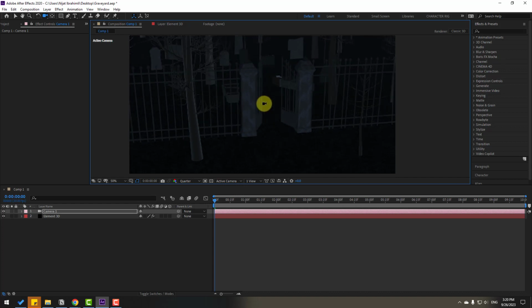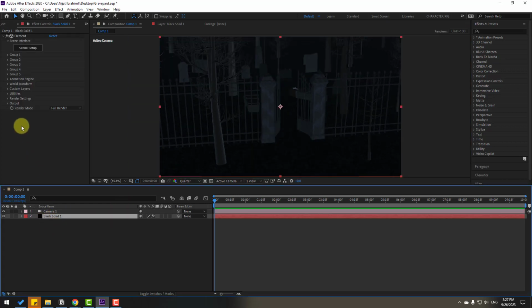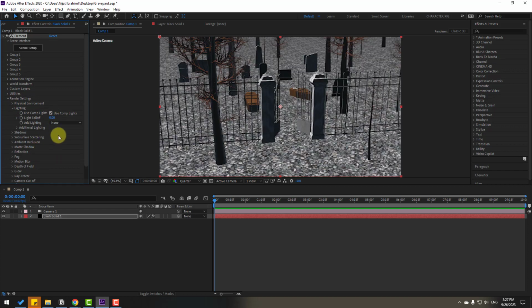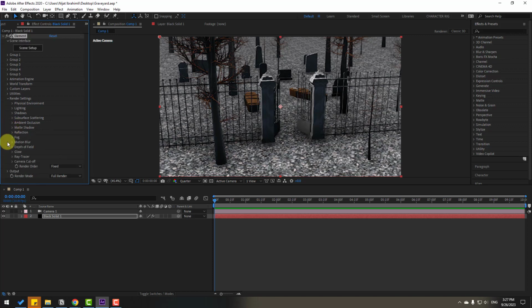Okay, so let's select the solid and open render settings. Open lighting first and click use comp lights, and change to single light and close. Open shadows and click enable. Again close. And ambient occlusion, click enable and change intensity to 10 and close. Then fog, let's enable it and change the fog like this and the color.